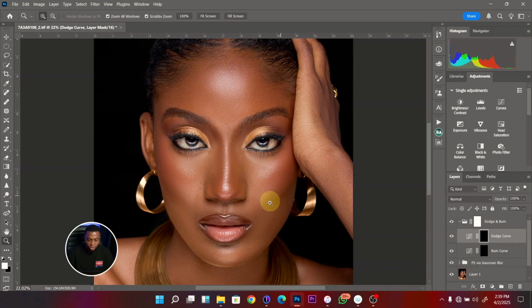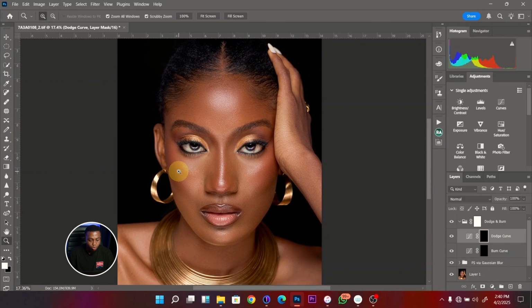So for the dodge, dodge simply means lightening, to brighten, then burn means to darken. So all the dodge does is to brighten places, and then what the burn does is to darken places. So for dodge and burn, there are two types. There's the micro dodge and burn, and there's the global dodge and burn. So we're going to be doing both, and then I'm going to be showing you how they work, when to use them, and how to go about using it.